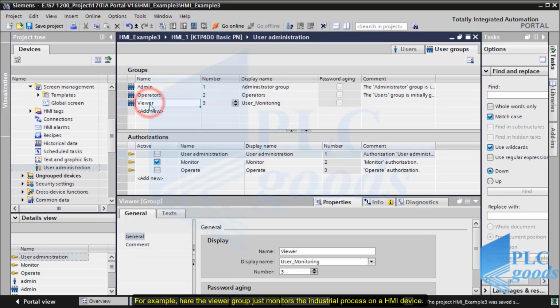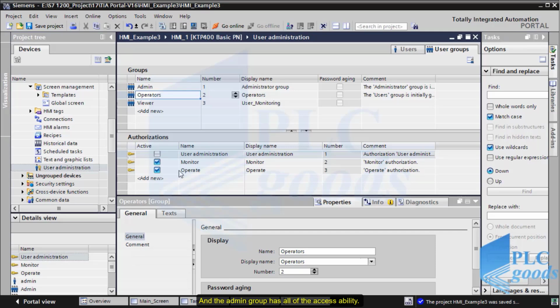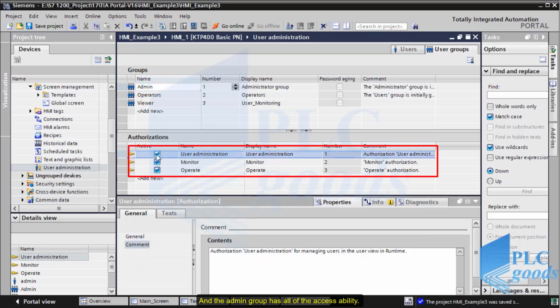For example, here the viewer group just monitors the industrial process on HMI device. Operators can monitor the industrial process on the HMI and also do some work such as press a button or change a number. And the admin group has all of this access ability.